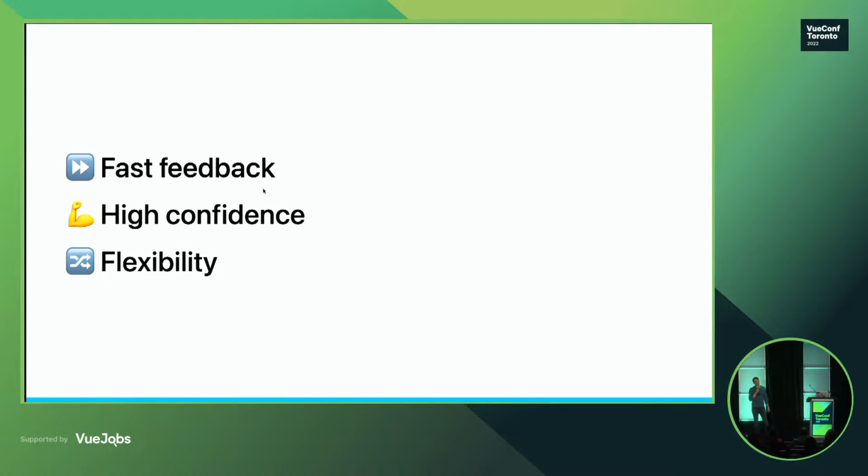And the third aspect, I think, is often overlooked. And that one is flexibility. What do I mean by flexibility? There are actually two things I mean by that. First of all, as we saw on the previous slide, there are a lot of tools for testing. And we want to have the flexibility that whenever a new and better and faster tool comes up, like recently Vitest, for example, we can switch to a new tool without rewriting maybe hundreds or maybe even thousands of tests.